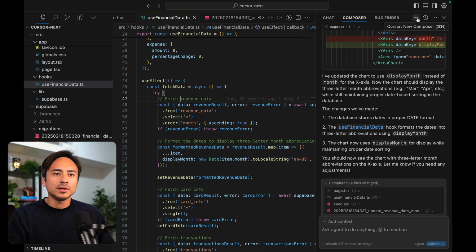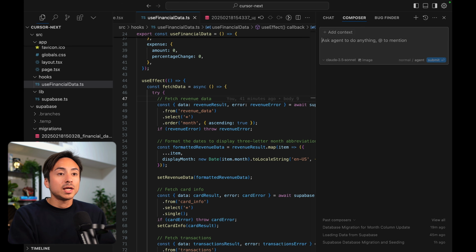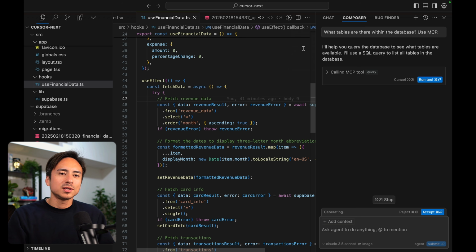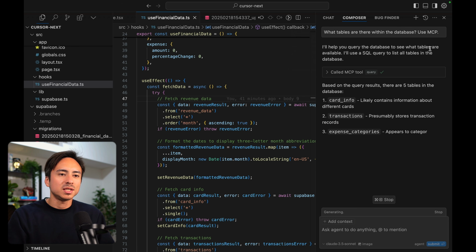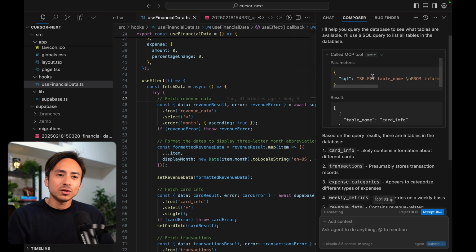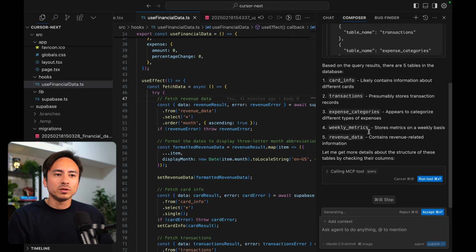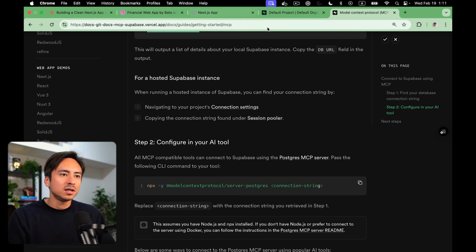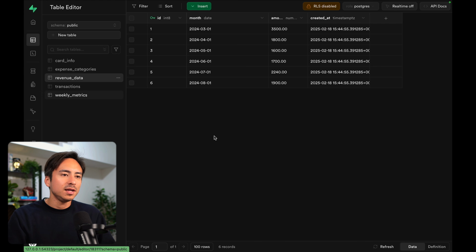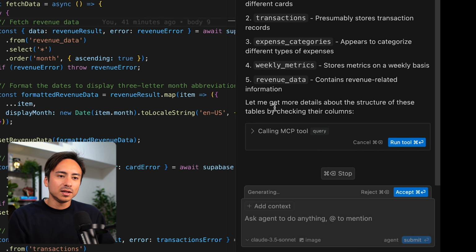All right, let's check out if Cursor can take a look at our database schema through MCP. So we can simply ask something like what tables there are in the database, and just make sure that it uses MCP. I'm just saying use MCP. And Cursor made a call using the MCP to our database and got all the table info such as card info, transactions, expense categories, weekly metrics, and revenue data, which matches the set of tables that we have in our database. Great. Let me get more details about the structure of these tables. Sure, why not?